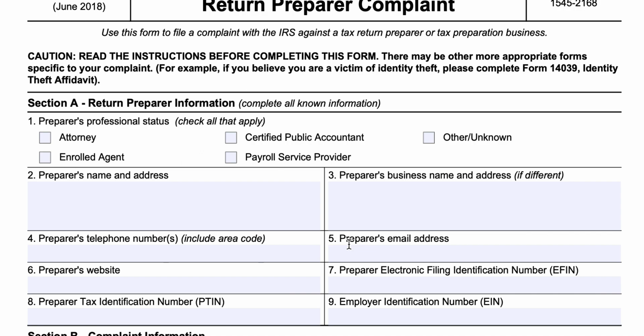In Section A, you'll enter information about the tax return preparer. In line 1, what is their status? Is it a tax attorney? Is it a CPA? Are they an enrolled agent? If you do not know what an enrolled agent is, that is someone that has been admitted to practice before the Internal Revenue Service as a tax practitioner, and they're recognized by the IRS as a tax professional in a similar manner as any attorney or CPA in good standing with their state board.